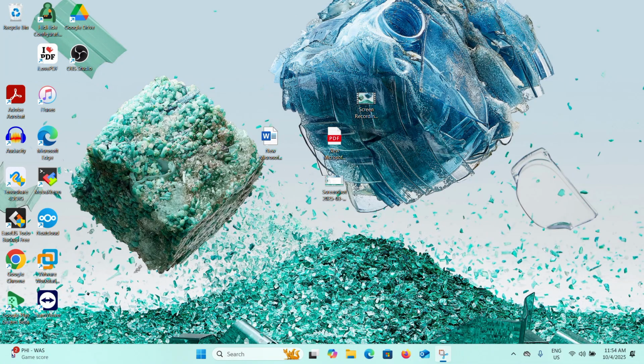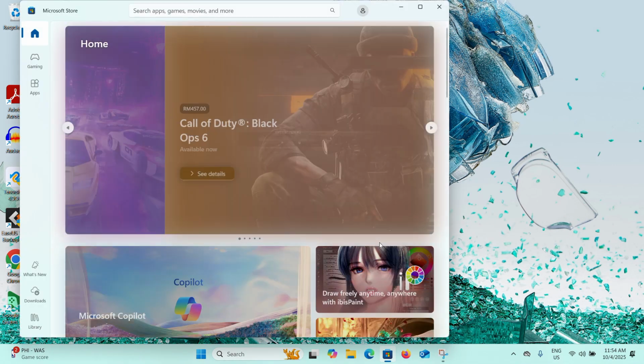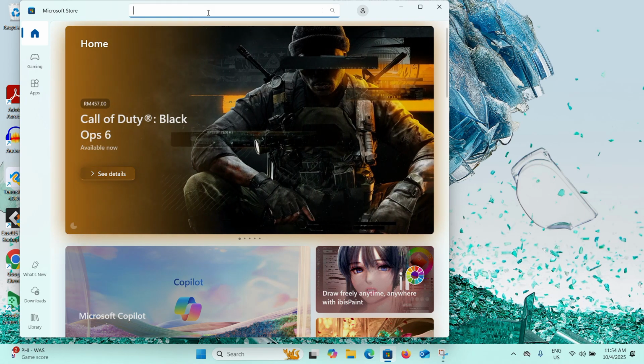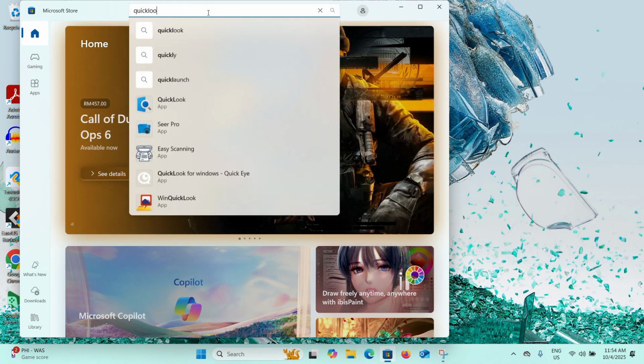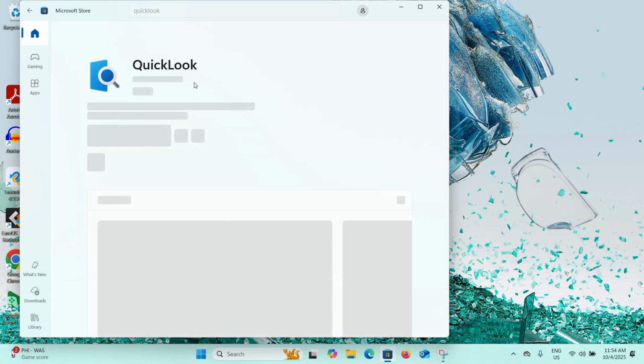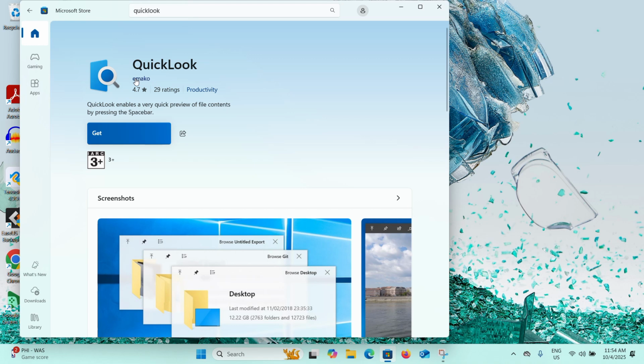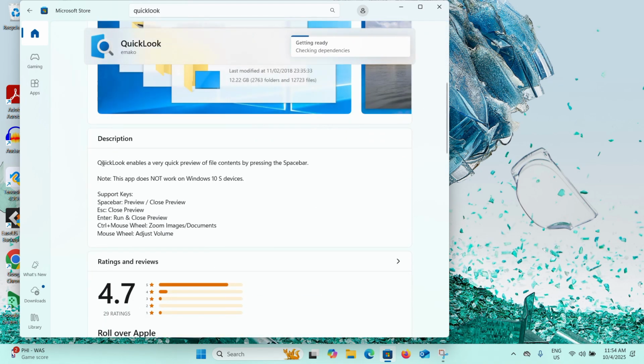So what you're going to do is go to the Microsoft Store, and now go to the search bar and search for Quick Look. Okay, click on the app. Okay, so now the app is developed in Mako, so click the Get button to download it. Okay, scroll down and you can see the description that you can just preview it by using a spacebar. Okay, so now it's downloaded and just click Open. And now just close the Microsoft Store.